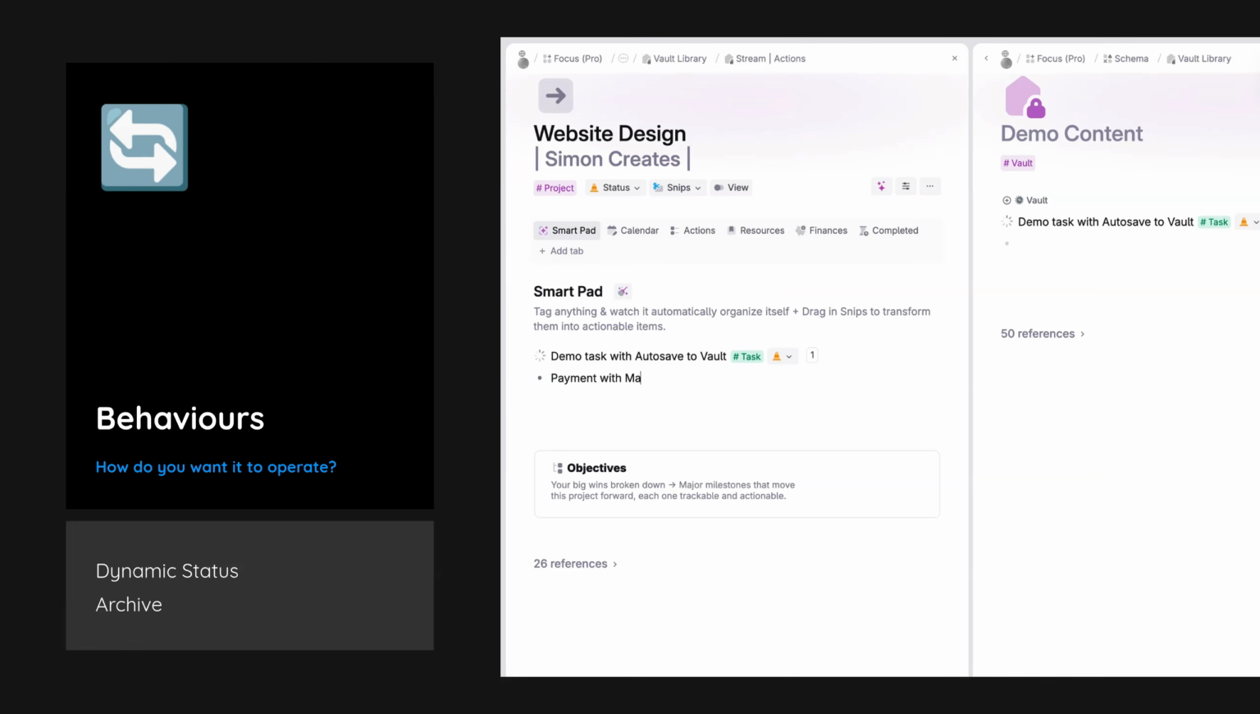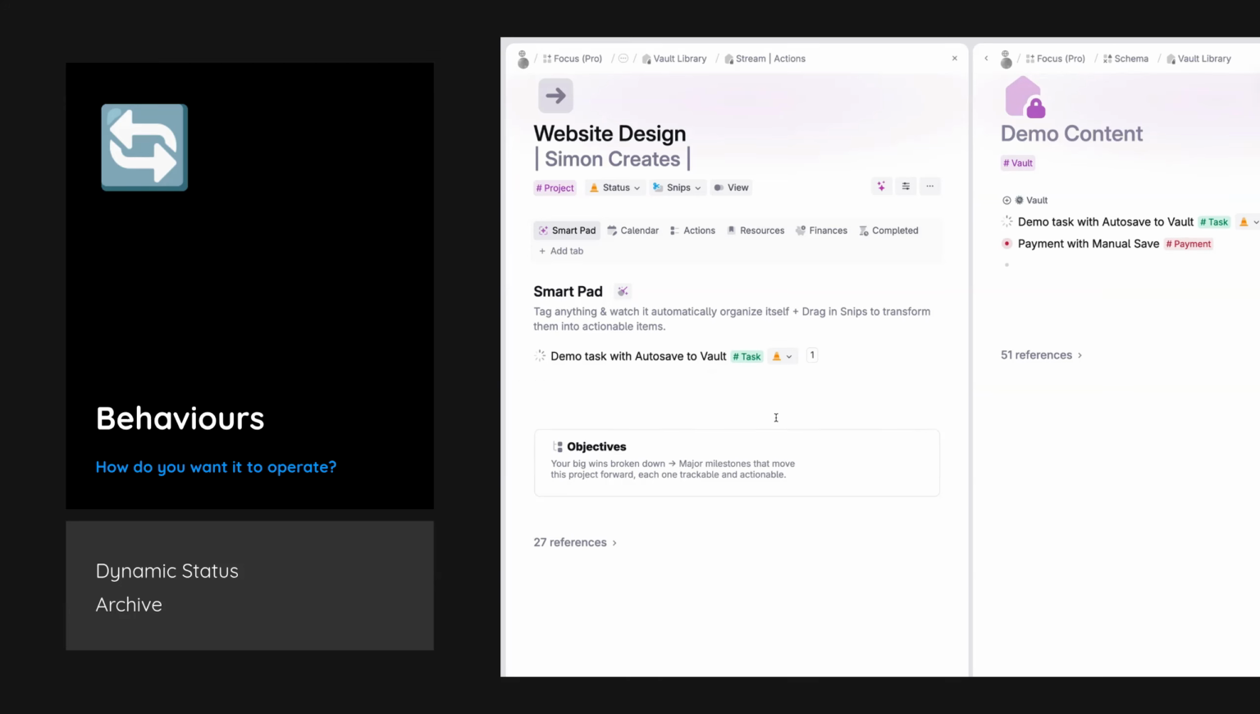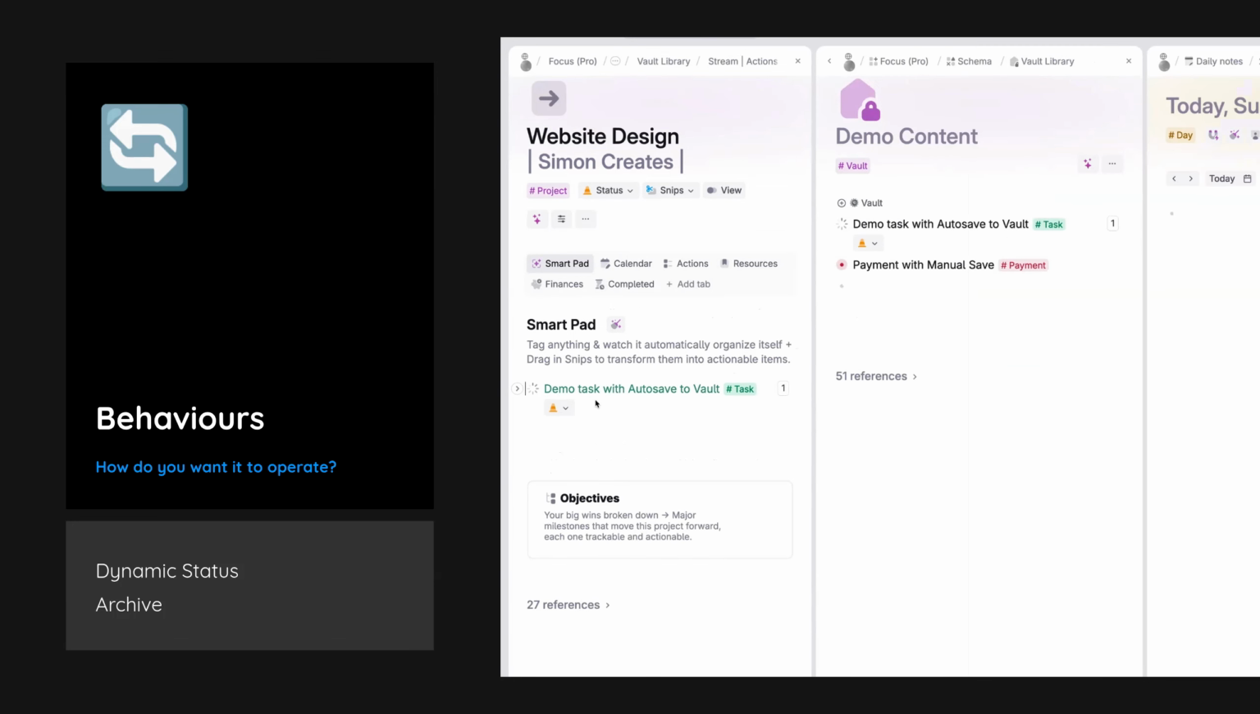We have archive and dynamic status. Archive means it's going to go in there and stay forever. Dynamic means it's going to go somewhere for a temporary situation, and then once it's complete, it will go to the today page for a log. It has to have a status assigned to it, otherwise it will behave the same way as archive.